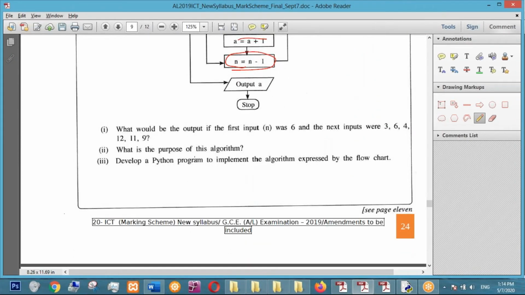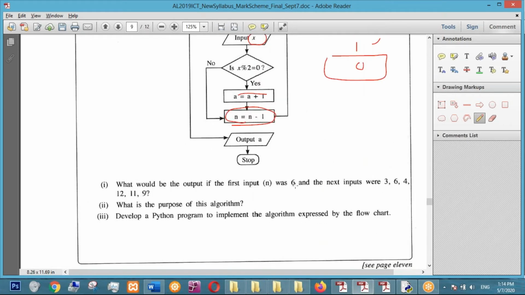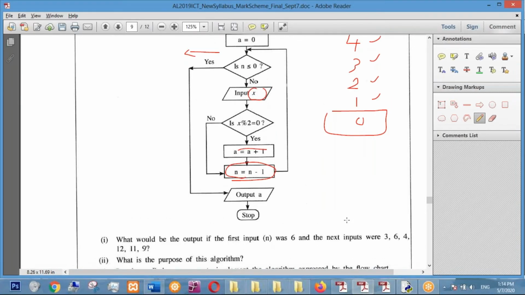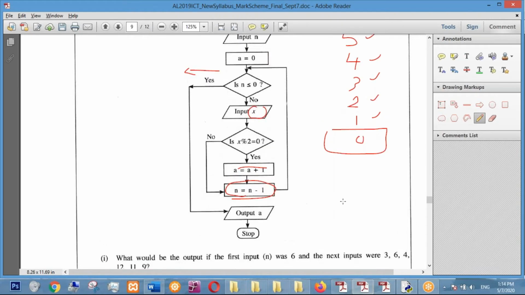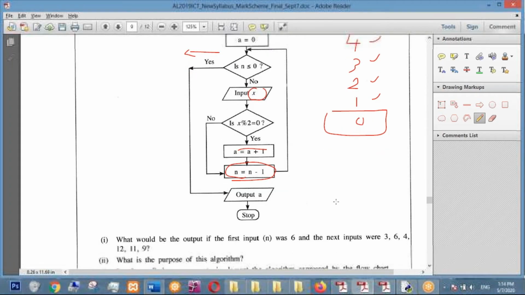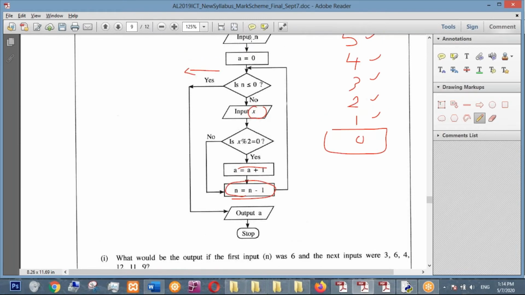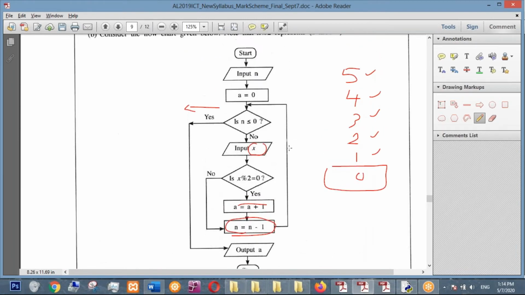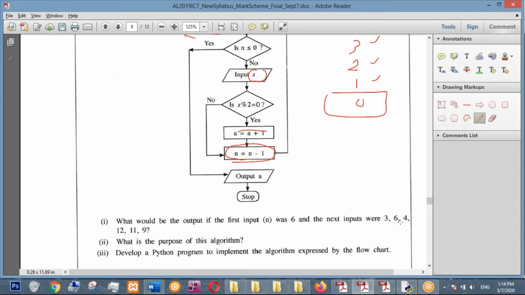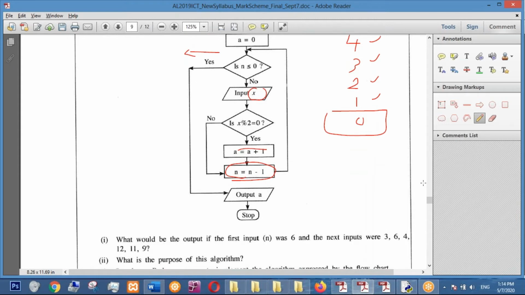If we analyze, what would be the output if the first input n was 6 and the next inputs were 3, 6, 4, 12, 11, 9? First of all, you have to check whether it is taking all the 6 values. We are entering n as 6 now. That means we should enter 6 numbers: 1, 2, 3, 4, 5, 6. Yes, that's correct. Second thing is none of the values are having 0.